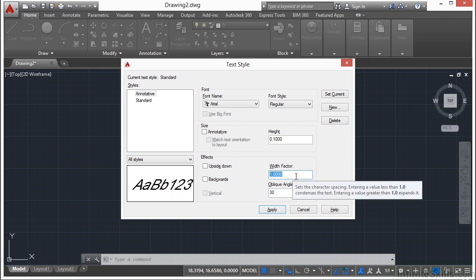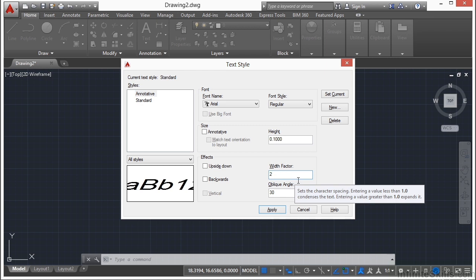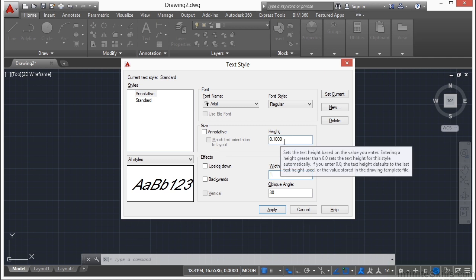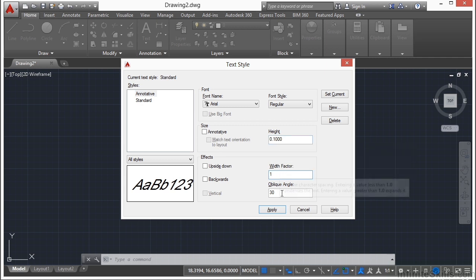And you have the width factor. Now the width factor is the width of the characters. So the standard width factor of 1 will make the text just look like it's supposed to. If it's less than 1, it'll scrunch them together. If it's greater than 1, it makes them fatter or wider. It keeps the height the same. The height won't change, just the width.